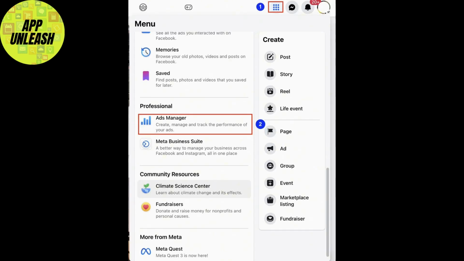Let's get into it. First things first, open your browser and log into your Facebook Ads Manager. You can either go directly to adsmanager.facebook.com or access it through the Business Suite if you're using that. Make sure you're logged into the Facebook account that has the Ads Manager you want to modify.